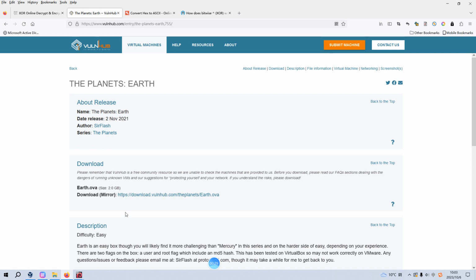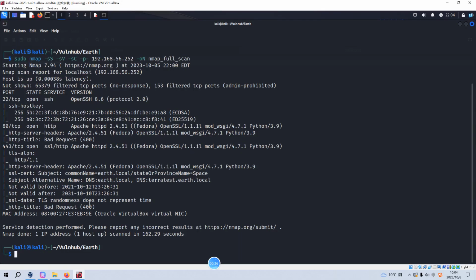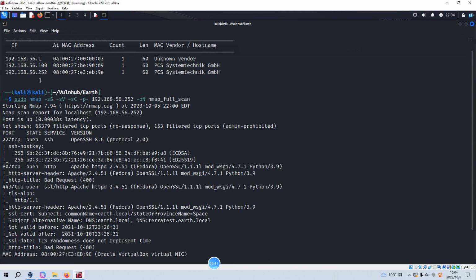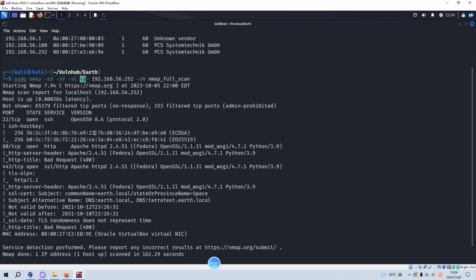To save time, I've already imported the virtual machine into VirtualBox, so now we can go into the Kali Linux VM. As you can see, I've already discovered the IP address of the target as 252. Then I did the nmap scanning with options like SYN scan, version scan, the default script scan, and also the comprehensive scan. From the nmap scanning results, as you can see over here, there are three open ports.